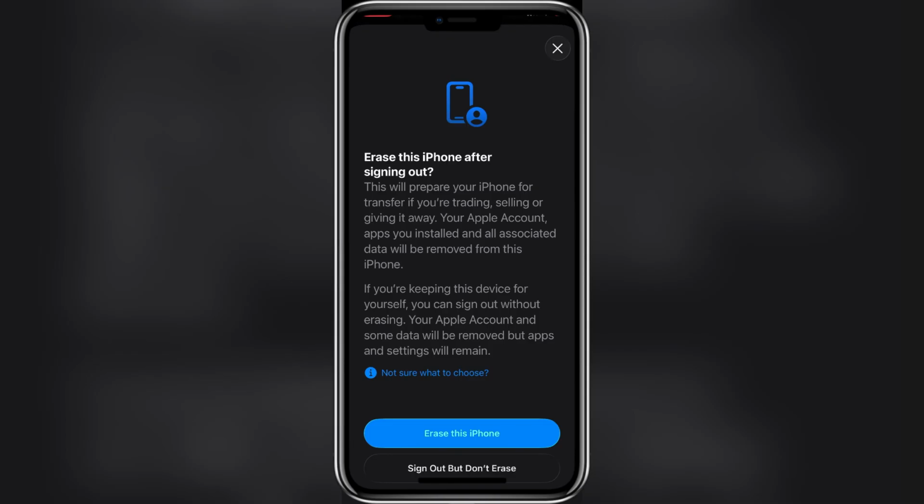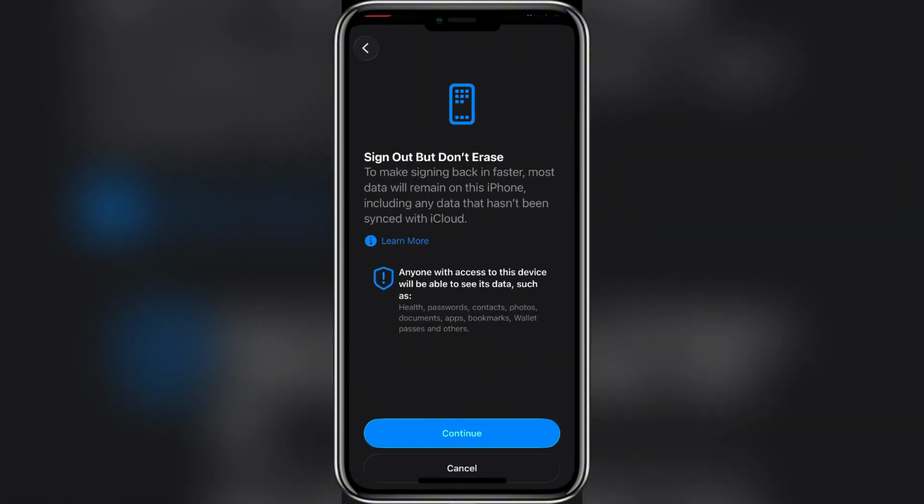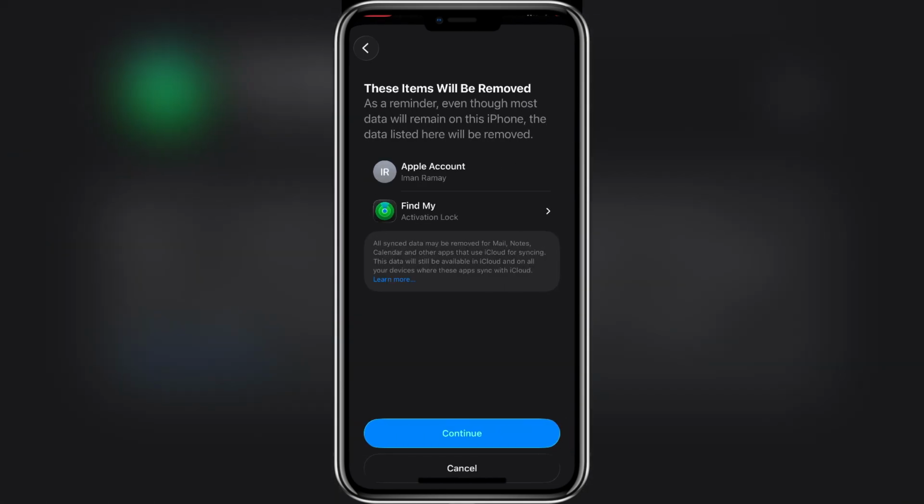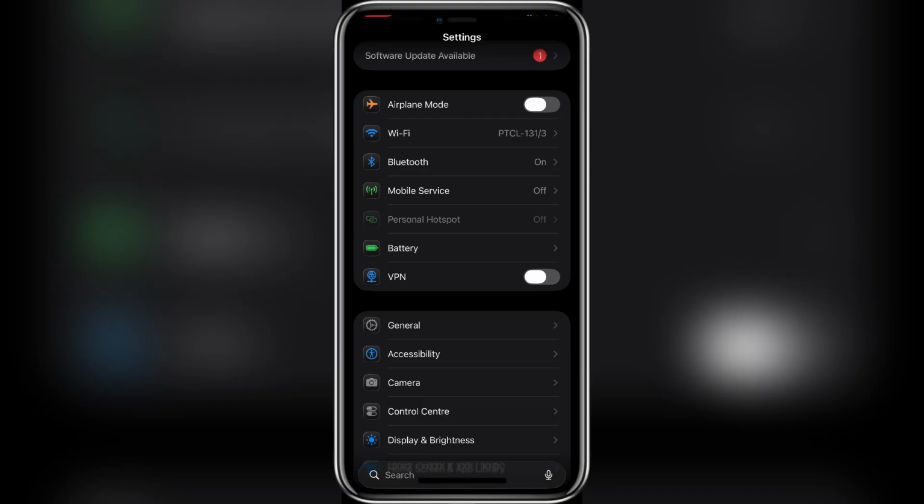If you're planning to continue using the iPhone yourself but simply want to remove your Apple account, signing out is often enough. Your apps and most device settings will remain on the phone, although some Apple services and synced data may be removed, so we will sign out here to remove all the data first. Click on Sign Out but don't erase. When prompted, tap Sign Out again to confirm. Once the process is complete, your Apple ID will be removed from the device and Find My iPhone will automatically be disabled. Now that your account has been removed, it is time to erase all content and settings from the device.